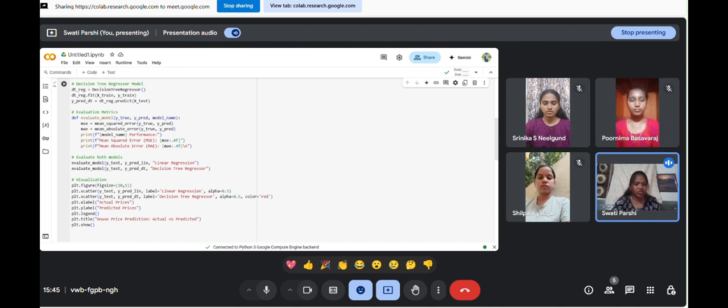Third step is visualization, meaning graph plotting. plt.figure(figsize=(10,5)) creates a new figure for the graph where figure size is 10,5. It sets the width to 10 and the height to 5 for better visibility. And next, plt.scatter(y_test, y_prediction_linear, label='linear regression', alpha=0.5).